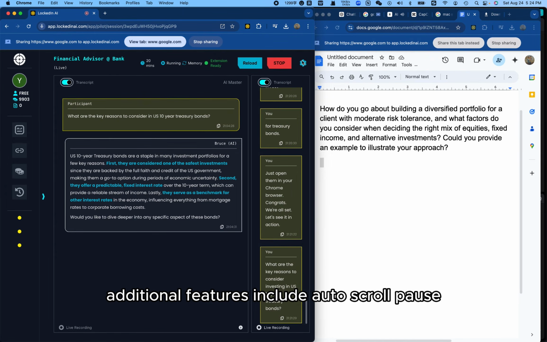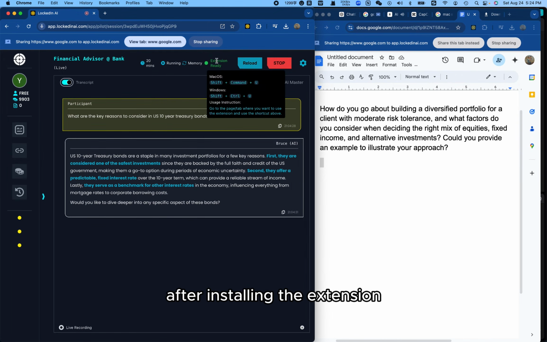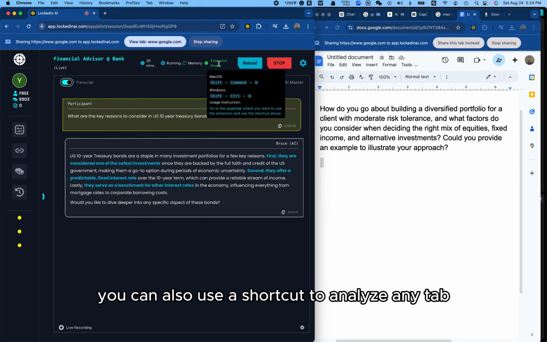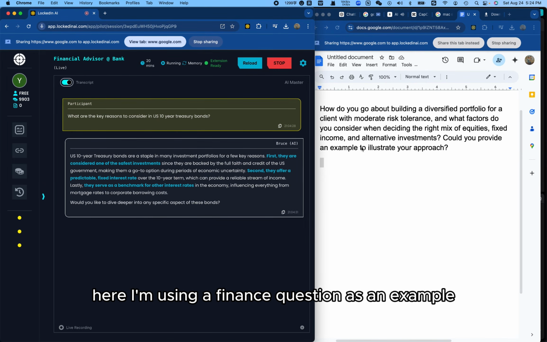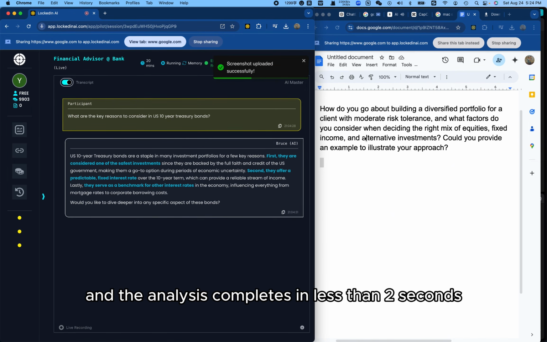Additional features include auto scroll, pause, or the option to hide the meeting coach, making your experience even smoother. After installing the extension, you can also use a shortcut to analyze any tab. Here, I'm using a finance question as an example, and the analysis completes in less than 2 seconds.